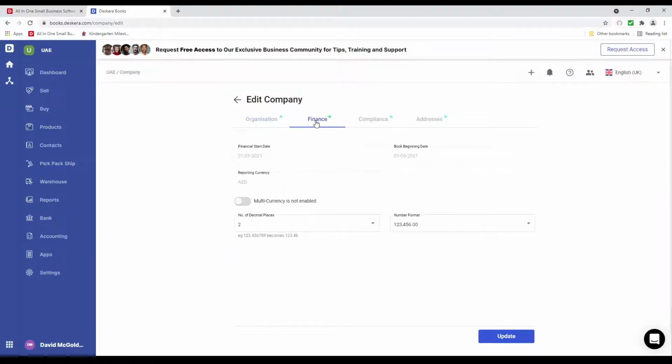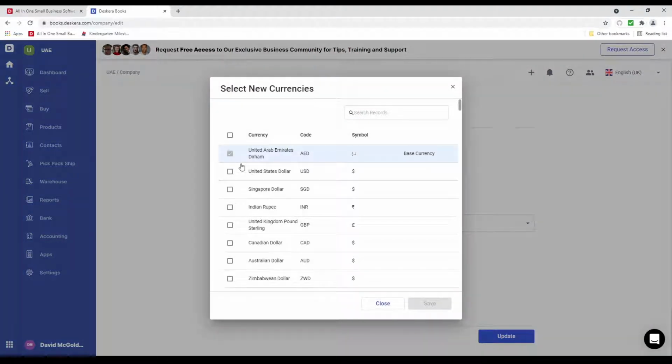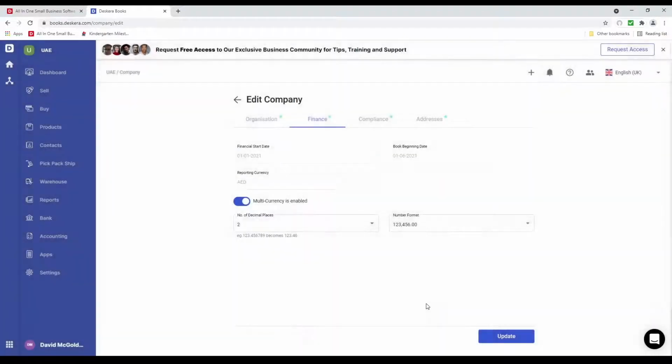You can then click on Finance, and you can see the financial start date, book beginning date, reporting currency. You can select the number of decimal places. Is it 2, 3, or 4? Please take note, you can increase the number of decimals, but you cannot decrease them. So once you go up to 4, you cannot go back to 3 or 2. You can select the number formatting here. You can also activate multi-currency. So for example, if I want to add in United States dollar, Canadian dollar, Australian dollar, I can just select them right here, and then I can click Save.